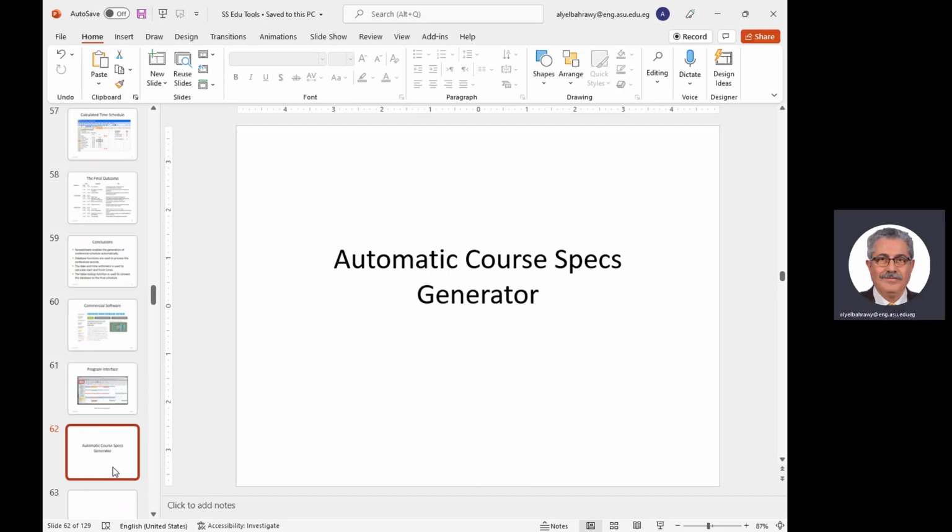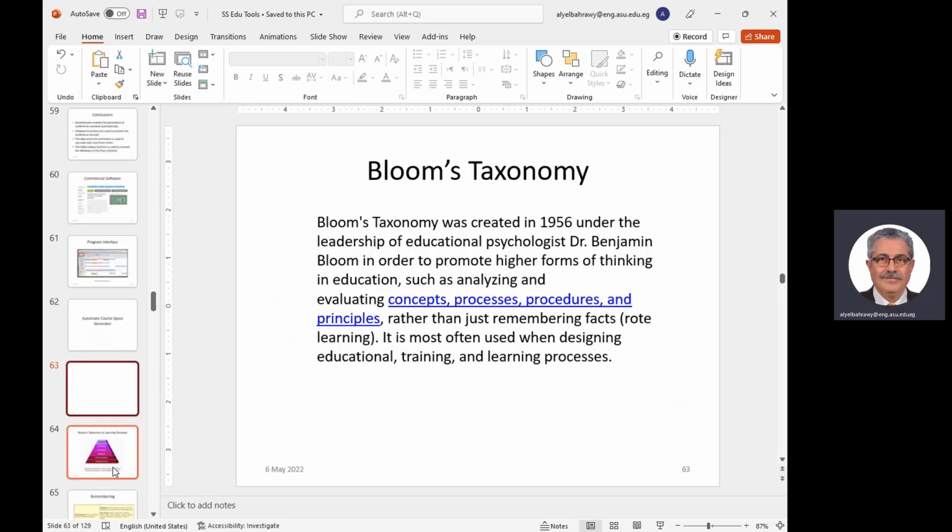The next one is a different subject, is how to generate the automatic course specs. This is a requirement by the quality department in the faculty. And it starts by showing the Bloom's taxonomy. Why? Because the teacher has to understand the Bloom's taxonomy, because most of the course specs file depends on his understanding to this.